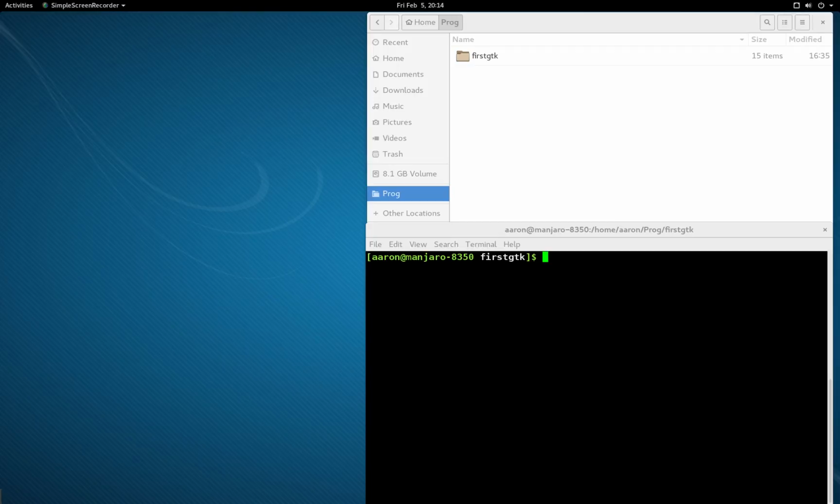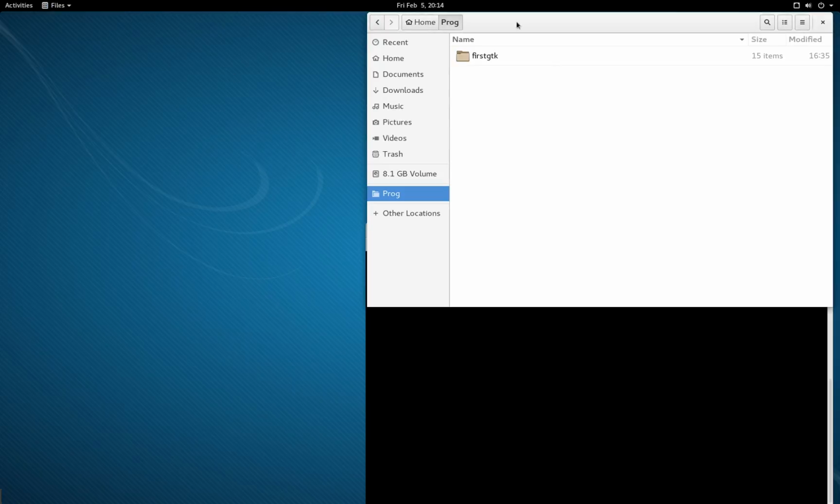Hello. We're going to continue working with our previous program where we created a basic C project using Autotools. And now we're going to integrate GTK3 with that project so that we can make a basic GTK program. As a review, we'll just quickly look at what we've done here.